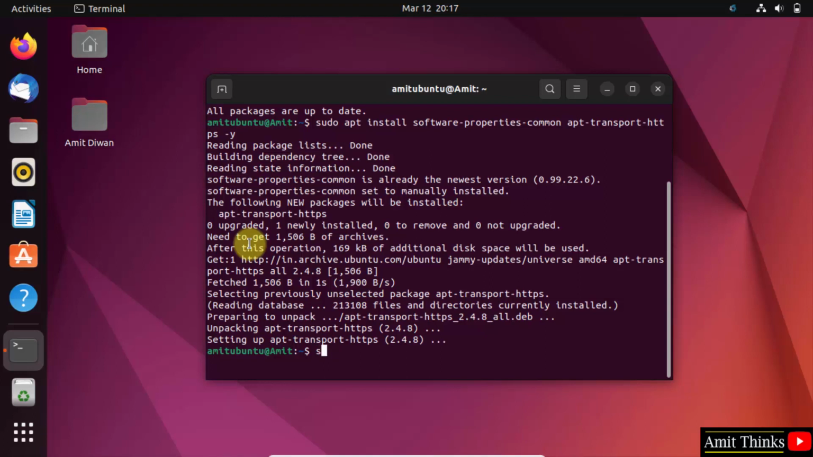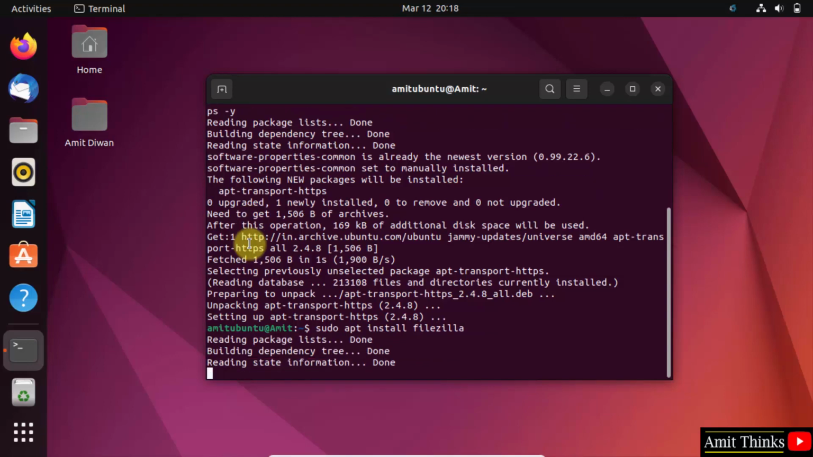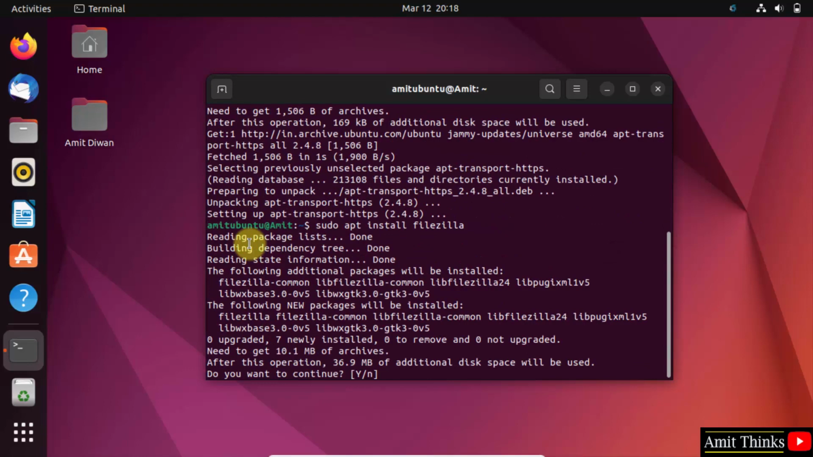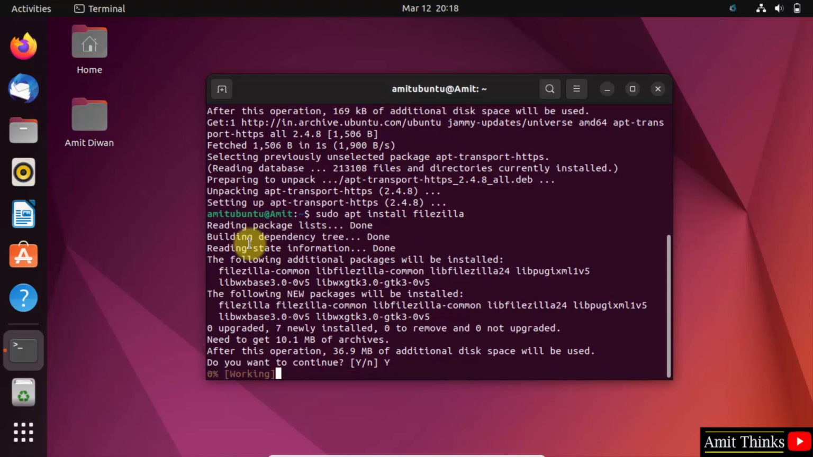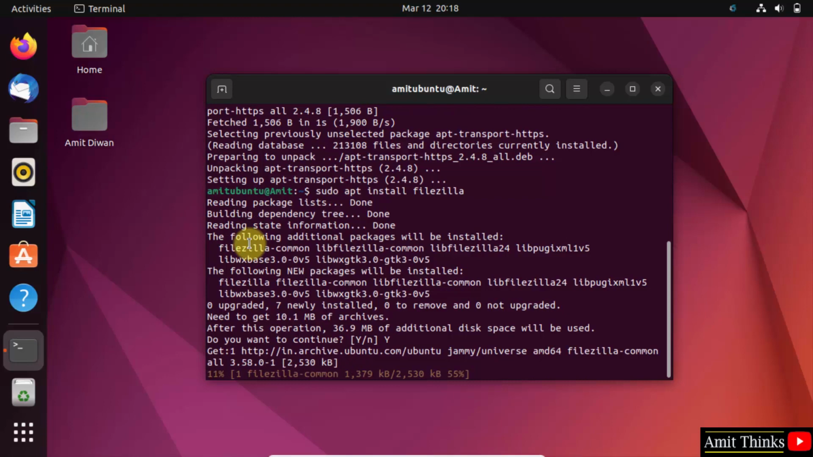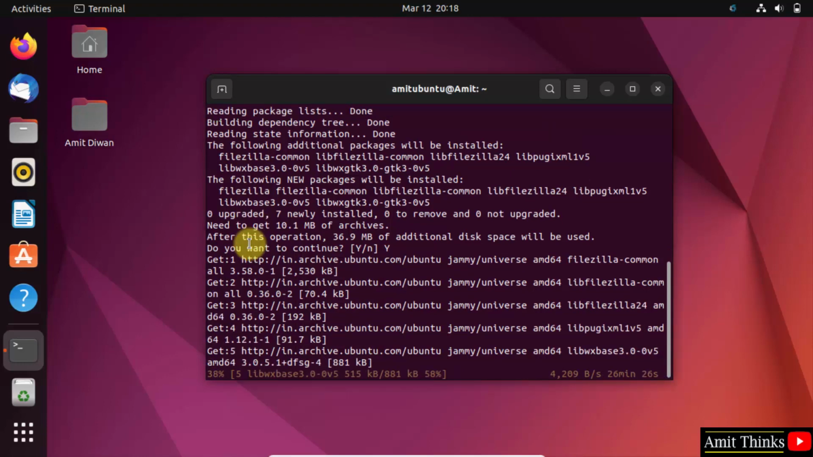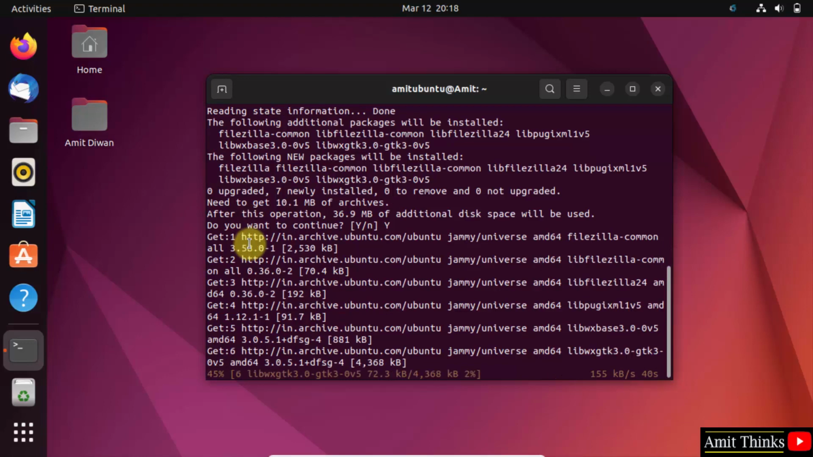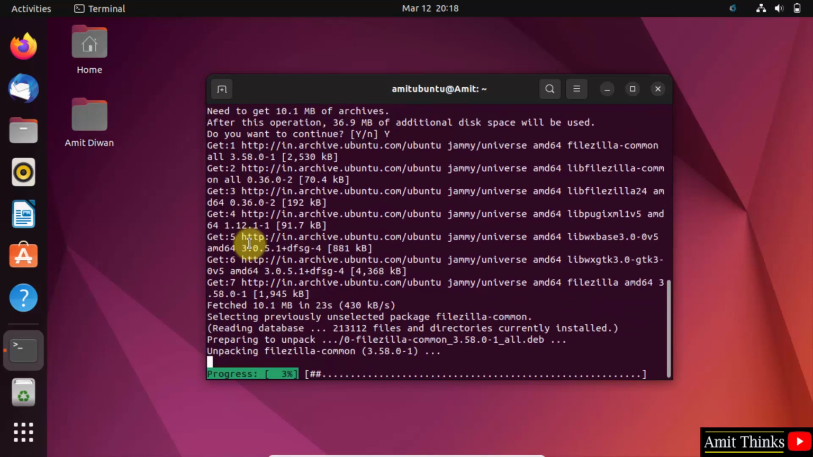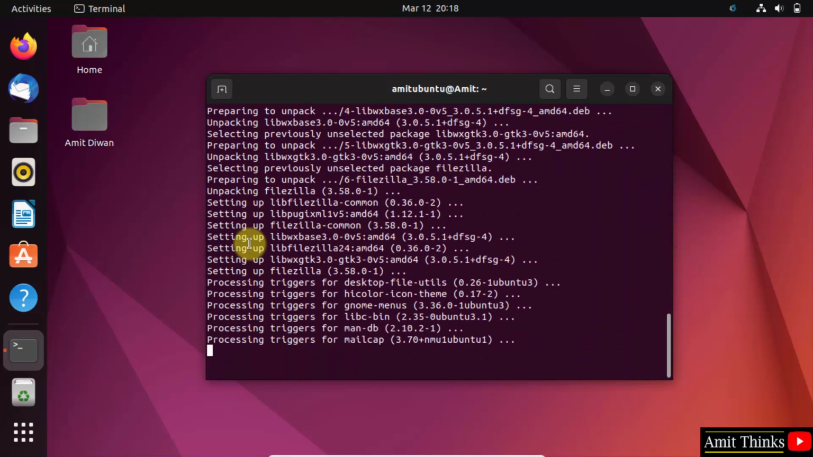Now we will install our Filezilla. Sudo apt install Filezilla. That's it. This should work. Press enter. Press Y and press enter. We installed it.